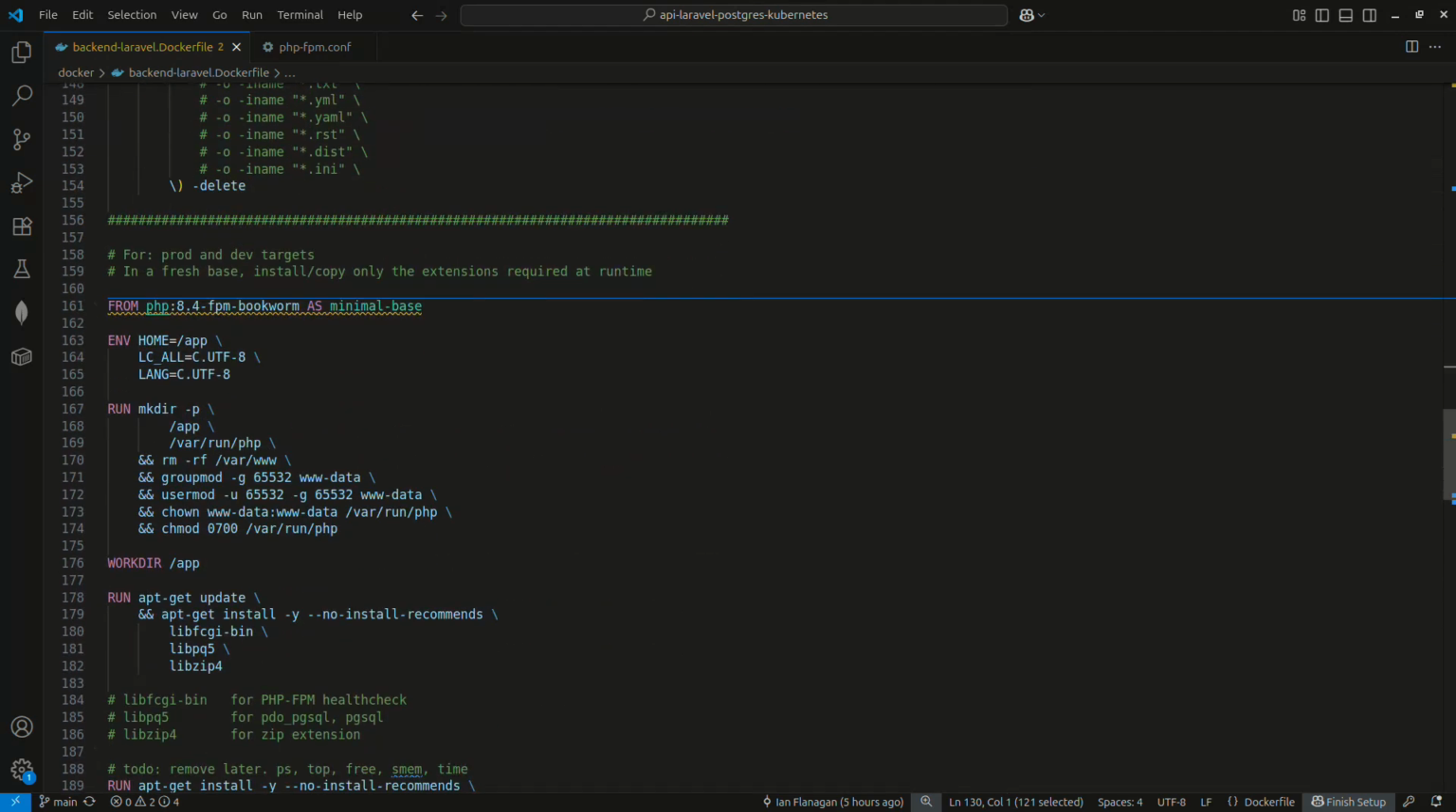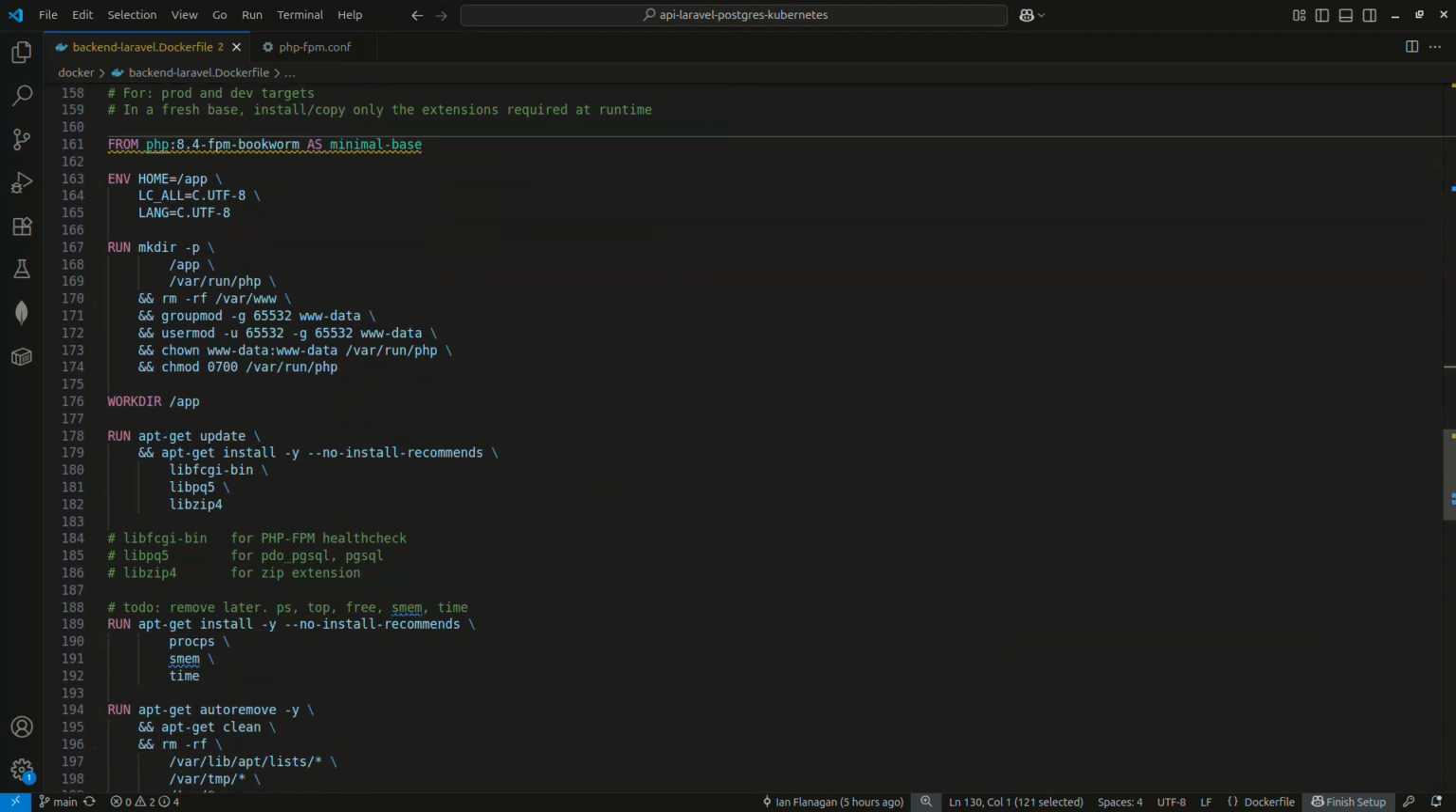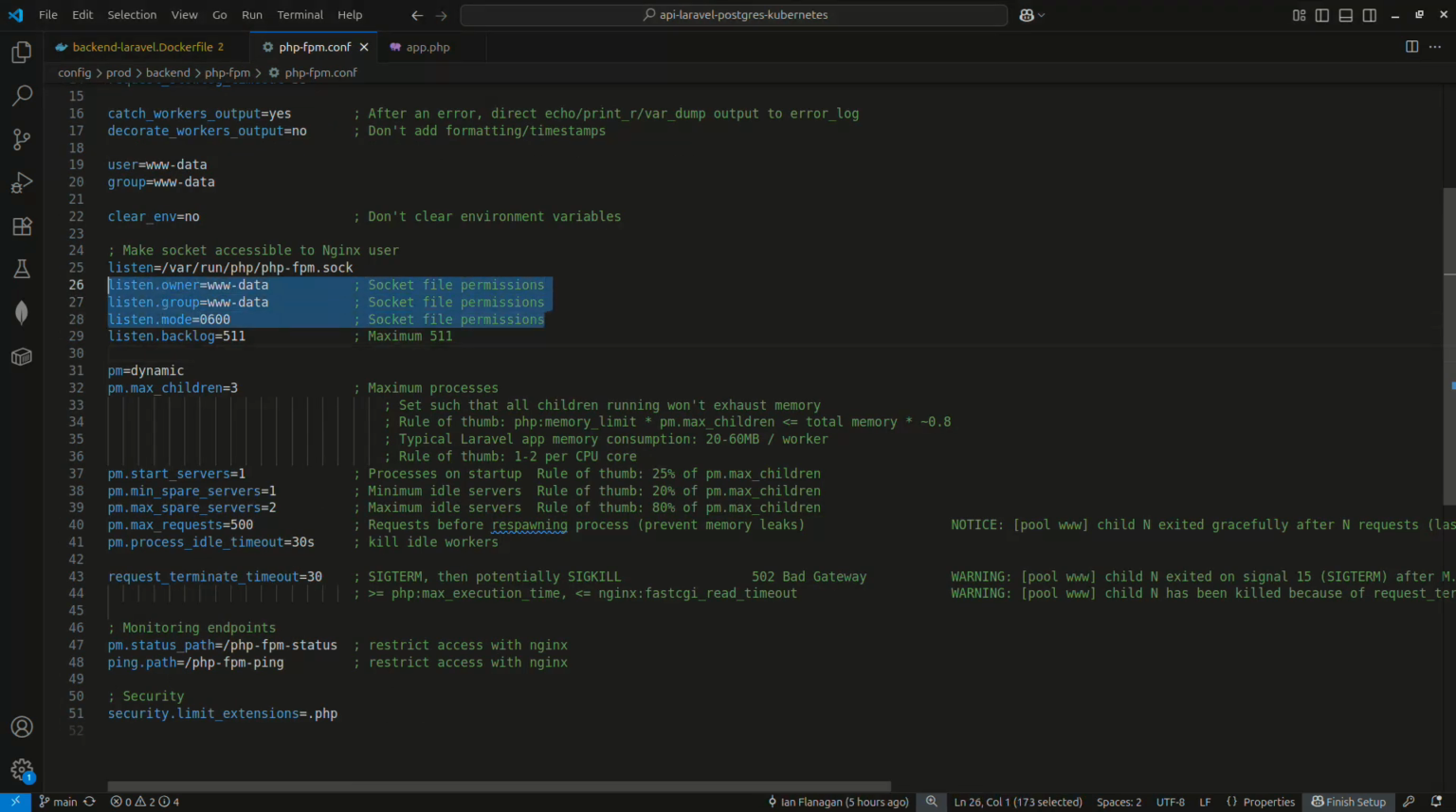In the production image, for PHP-FPM to communicate with the Nginx container, both processes need read and write access to the socket file. So we make sure that the www-data user in this container and the Nginx user in the Nginx container have the same UID, and then set the file permissions accordingly in the PHP-FPM configuration.